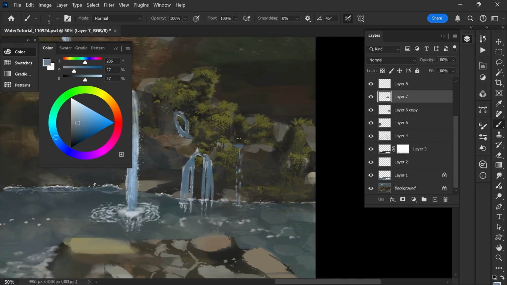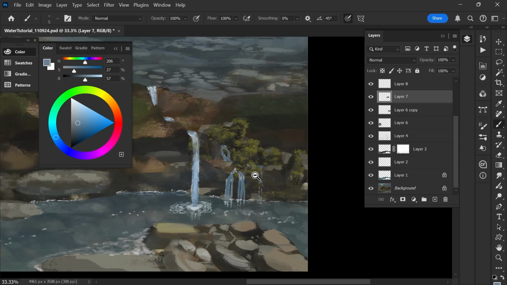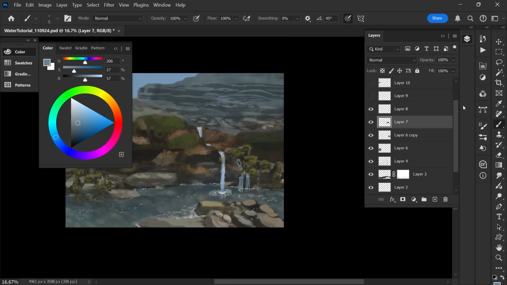And having it drip like this and having it fall down like this and split up and having these bubbles all adds movement to the scene, making it more interesting.